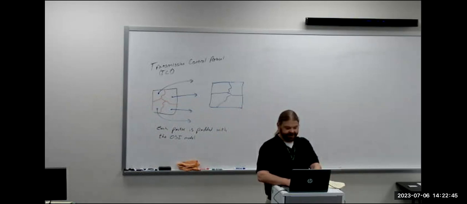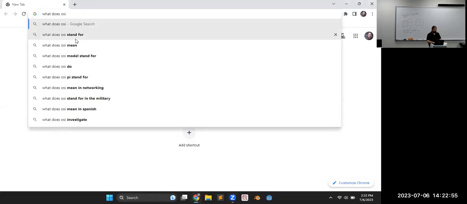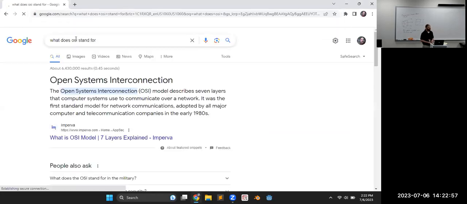I'll share my screen and Google it. You all know this process. And while I'm doing this, I'll make it another tip. What does OSI stand for? So you all know the process, Googling, find it. Open Systems Interconnection. So we have the Open Systems Interconnection Model, obviously a mouthful.